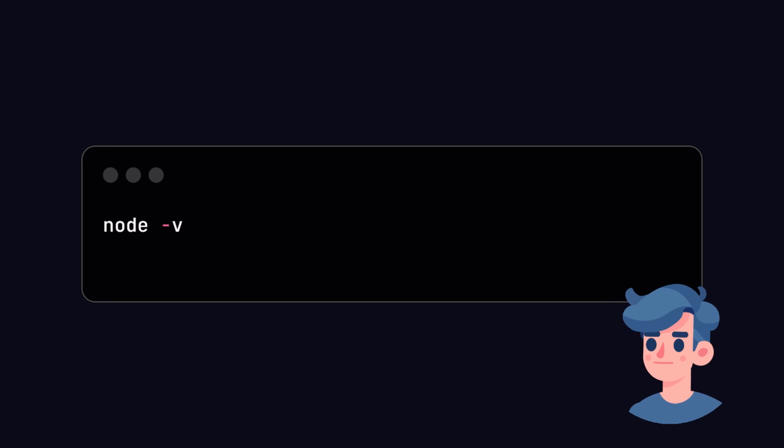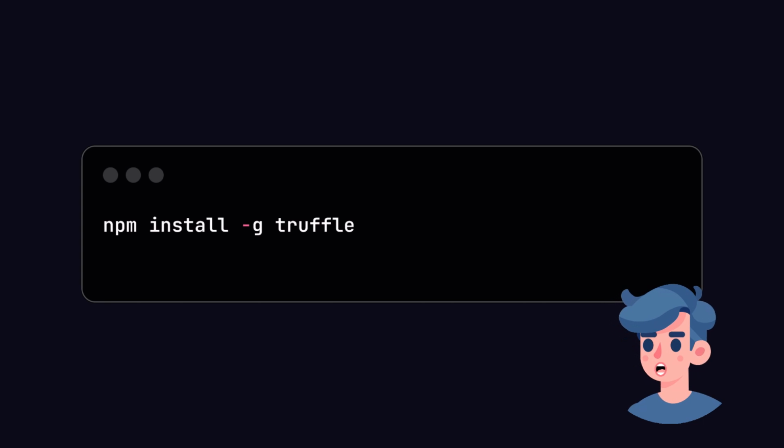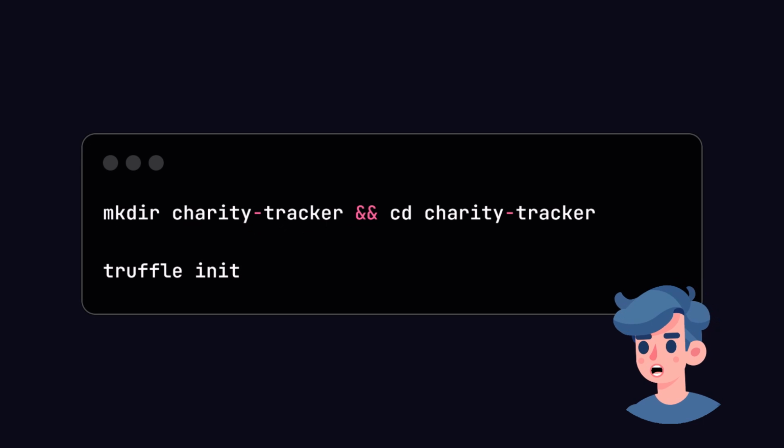You can check this by running the command below in your terminal. If you don't have it, head to the Node.js website and download the latest version. Next, let's install Truffle globally using npm, which comes with Node.js. In your terminal, run the following command. Now, let's create a new directory for our project and initialize Truffle there.